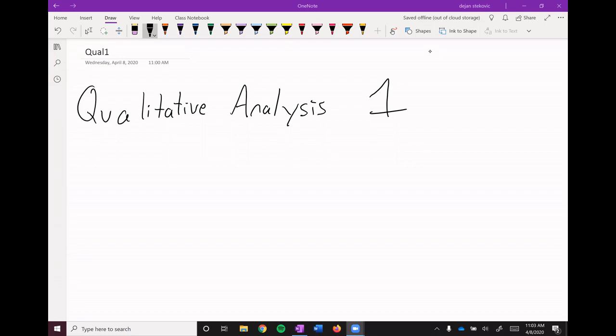All right, guys, welcome to our first qualitative analysis labs. This is Qual 1. And remember, with these types of labs, the question we're asking ourselves and trying to answer is: what's in my solution? Is there something in my solution?